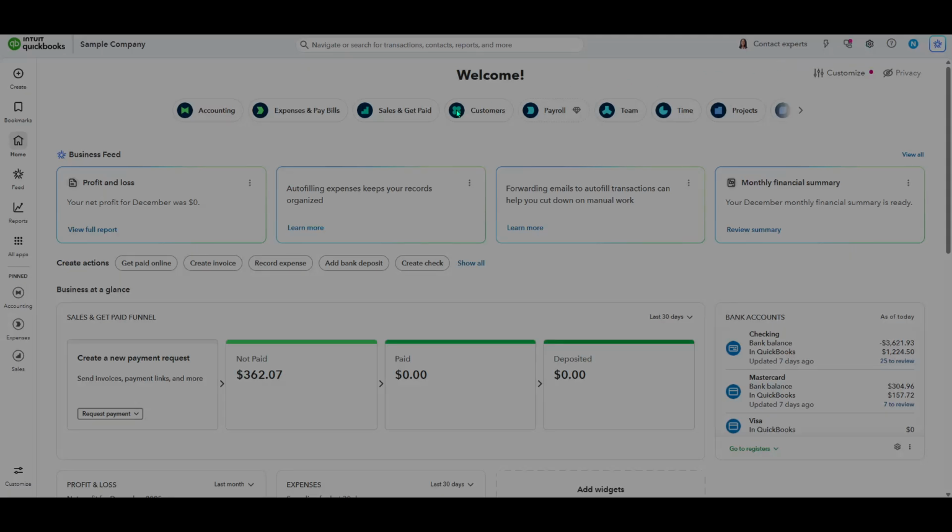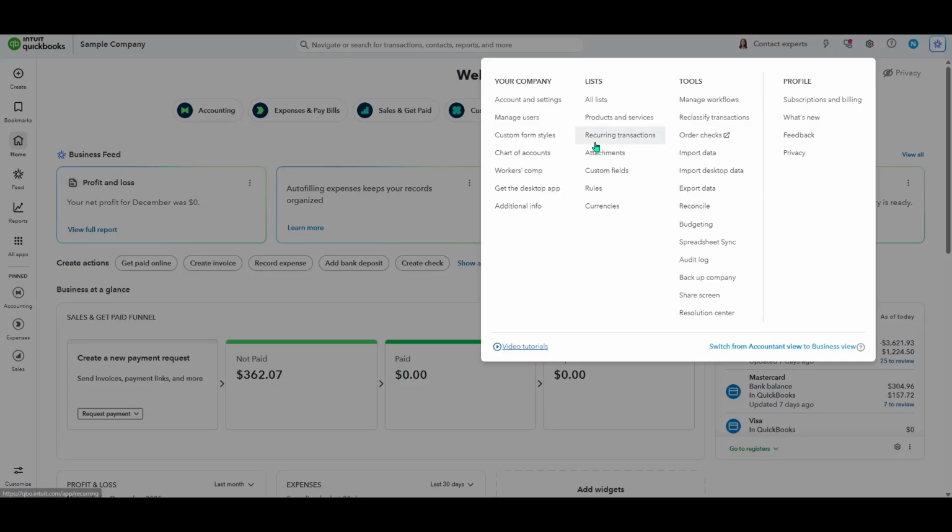Start by opening QuickBooks Online and look to the top right corner for the gear icon. Click that, then choose Account and Settings. This is where QuickBooks keeps all the behind-the-scenes preferences that control how your company file behaves. If you don't see this option, make sure you have the right permissions or are signed in as an admin.